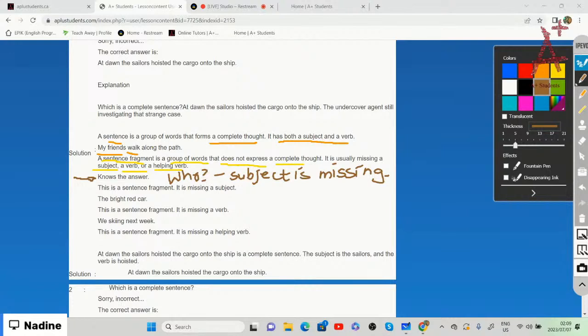So who knows the answer? There's no subject, right? So it's missing the subject. "Knows the answer" does not have a subject, which means that it is a sentence fragment and it is not expressing a complete thought, right? Because you need to ask yourself, who knows the answer? So the subject is missing, right? And yet even says that this is a sentence fragment and it's missing a subject, just as we mentioned.